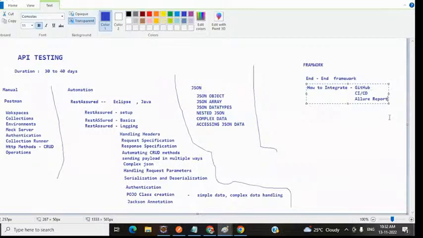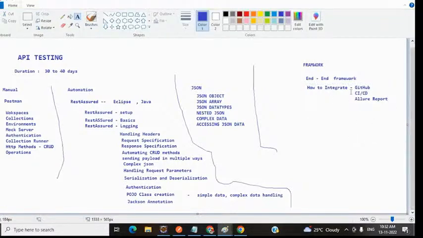We have to maintain the report, and once the run is complete, we have to check how many passed, how many failed, and work on the failed test scripts. This is our duty as a test engineer. So this part we'll be seeing here.